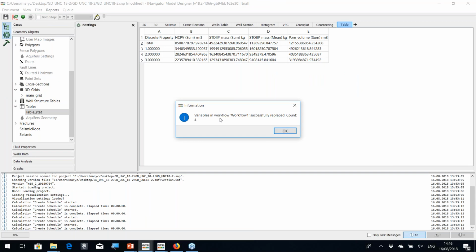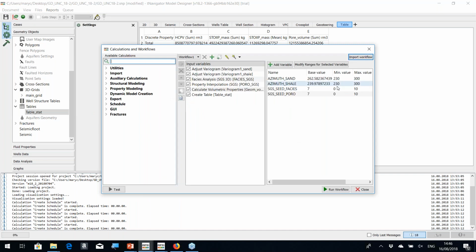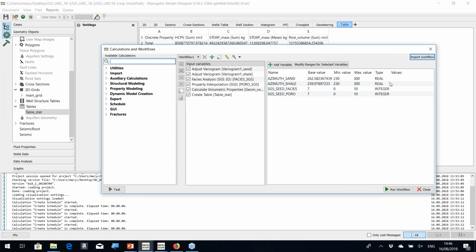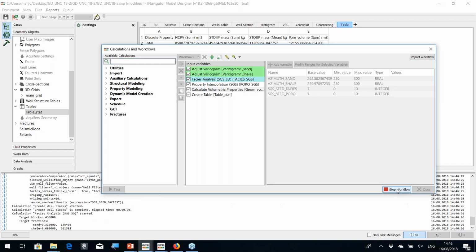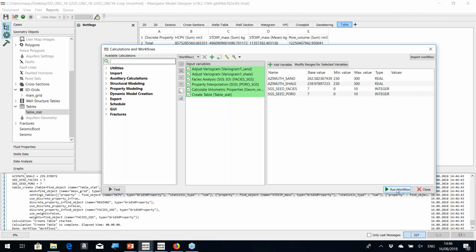So it tells me that the variables are replaced. I say OK, open my workflow quickly, and I can see that my base value has now changed from the base one to the one that I took from the P50 model. So now, just to finish this, I need to run this workflow using these new base values. And after that, you can see that in your project, the volumetrics data would change, and we can even compare with the original one in the history and uncertainty project, and we can see that they're the same.